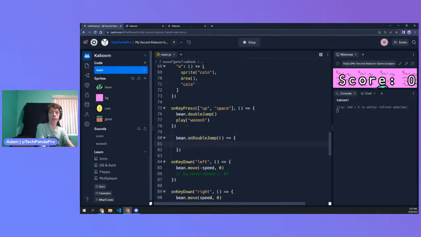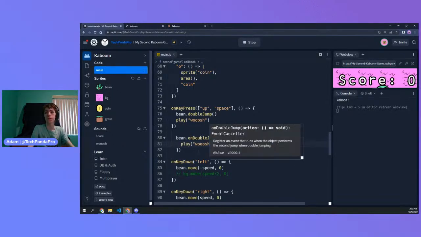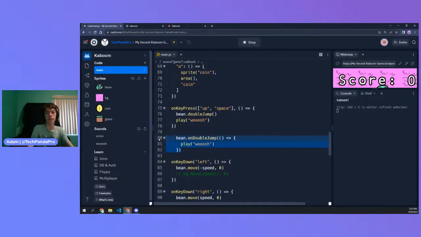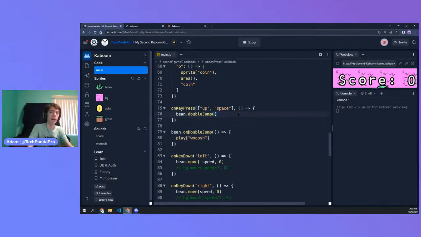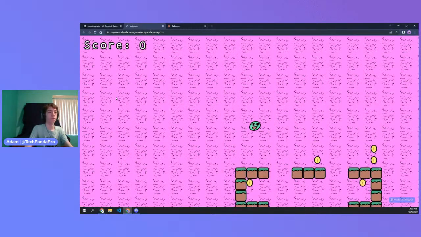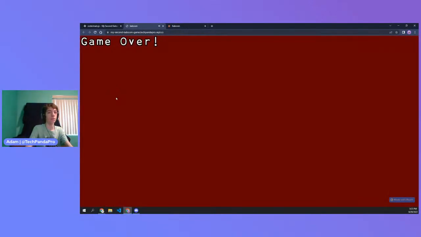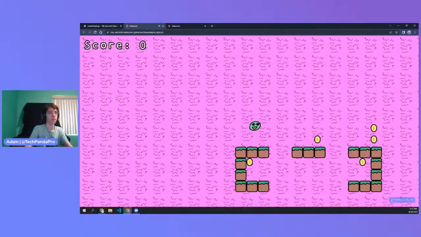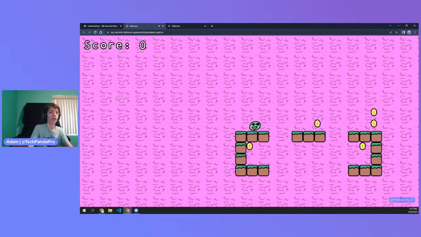And we can say play whoosh. And now we can get rid of that here. So now it will only play the sound if the double jump was successful. So now you can see it works. Oh, but it also only works on the jump.